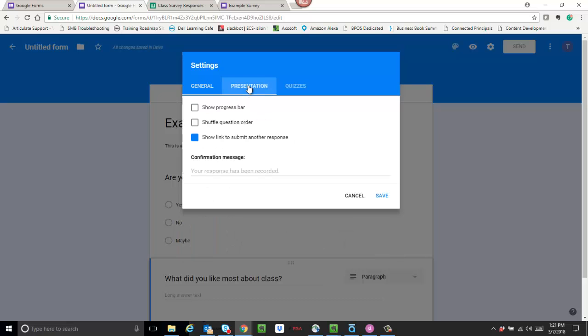Under the presentation tab, we can choose to show them a progress bar. So if they have maybe 3 questions they have to answer, it'd say, okay, you're on 1 of 3 or 2 of 3 or 3 of 3. We could also shuffle the question order if we'd like to do that. Okay, and this is where we select to give them a link if we want to let them submit another response, or we can not give them that link by toggling this on and off. And then we have a confirmation message here, so we could put a thank you.